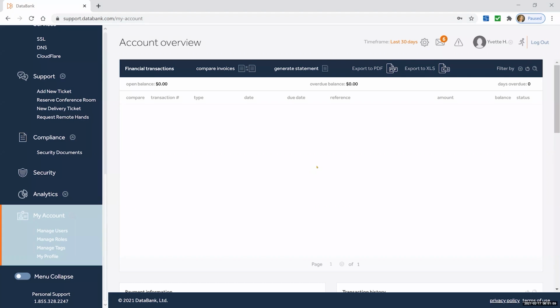We're not actually going to demo real customer billing for obvious reasons, but I wanted to show you this section because, of course, billing is a very popular section in our customer portal. Here you can review your current and past invoices. You can compare invoices to each other, which is a very powerful feature. You can generate a statement on the account, and you can export your billing history to a PDF or an Excel spreadsheet.